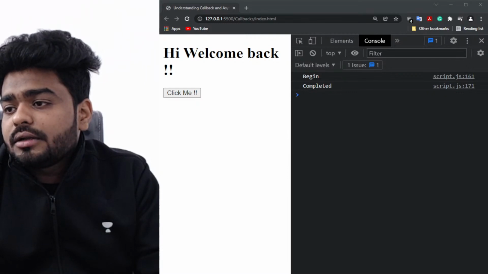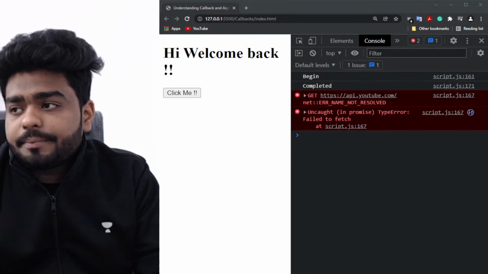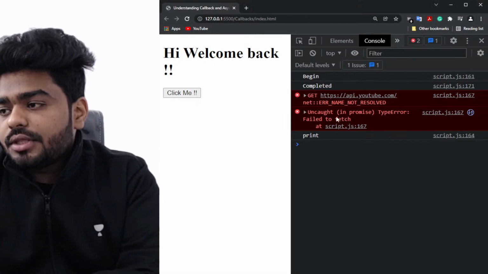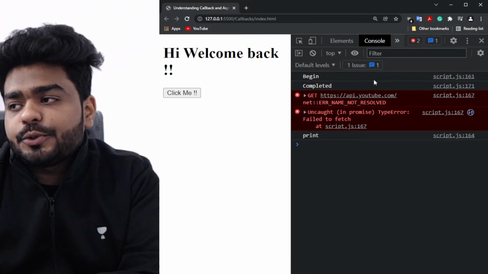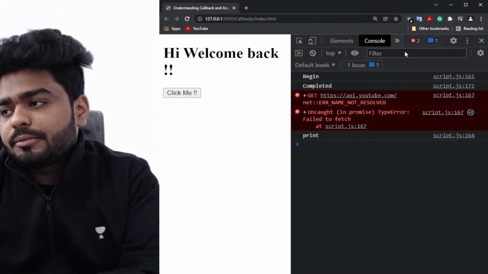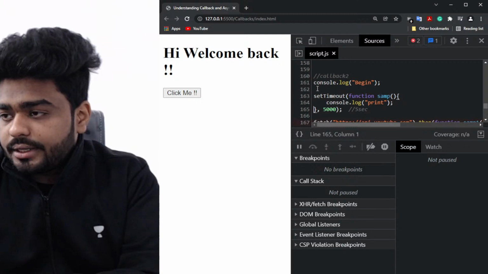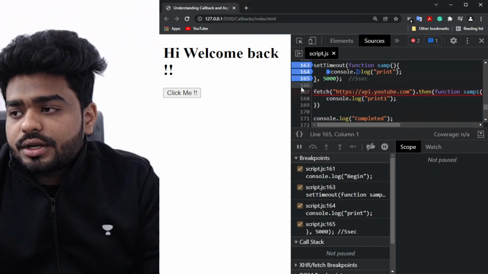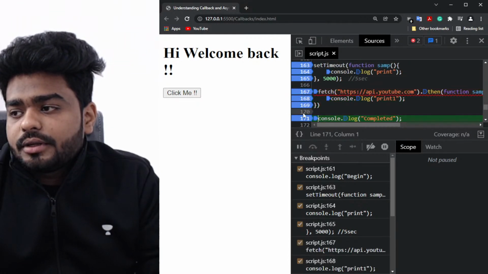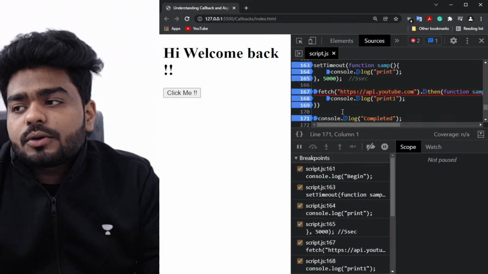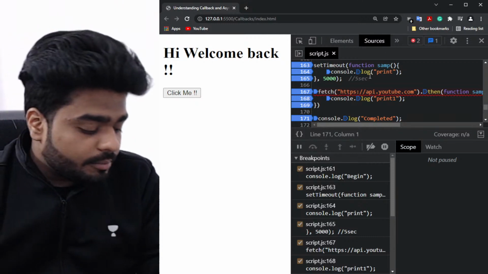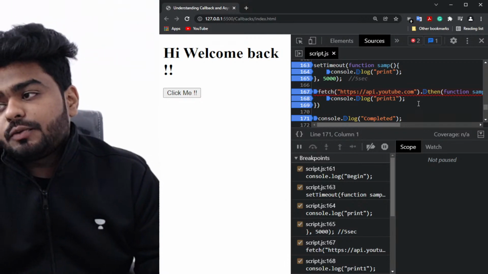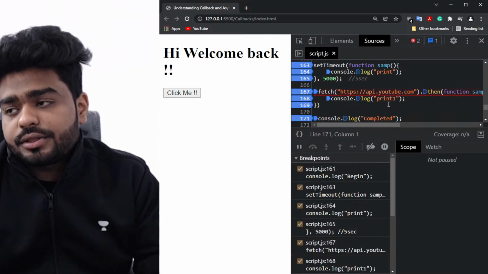Let's go back to our sources. So after 5 seconds we are getting this. This error is coming because I'm calling the YouTube API with just some random code I've written. It's not going to give you anything. Right now here I'm going to put in all the debuggers and we'll try to see what is happening inside the code. So in the console you must have understood how it is giving me the output: begin, completed, then print 1, and then print, right? The print 1 part is not working because the fetch code is wrong, that's why.